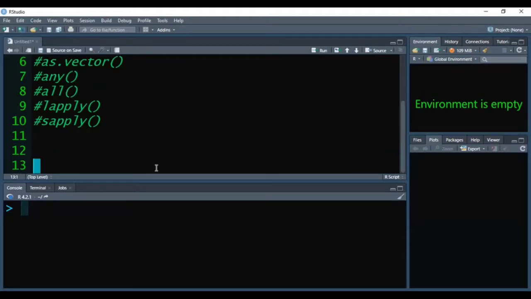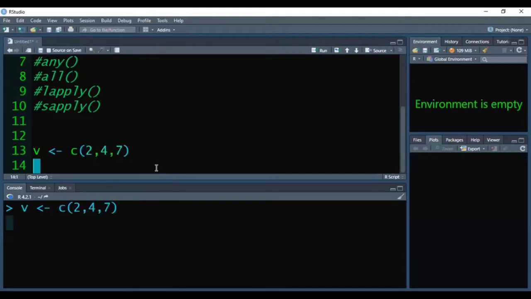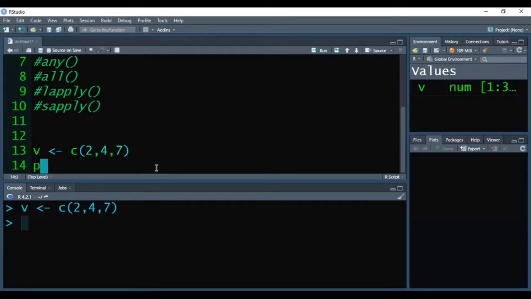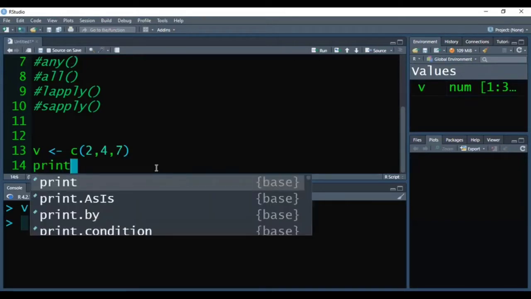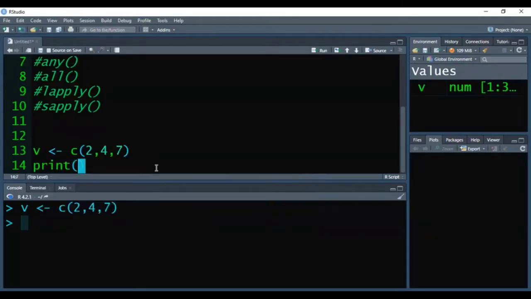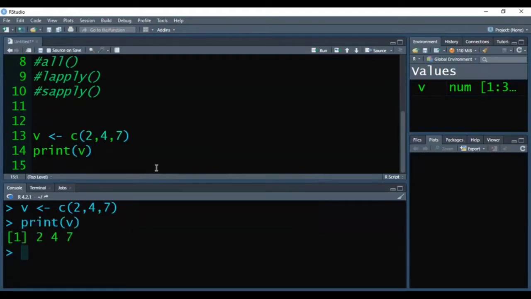So the first function I'm talking about is the C function which we are using to create vector in R. So say for example here I have created a vector V with the help of C function, and I have stored 3 elements inside the vector V. Now when I'm printing V, the output is 2, 4, 7. So this way, this is the C function.